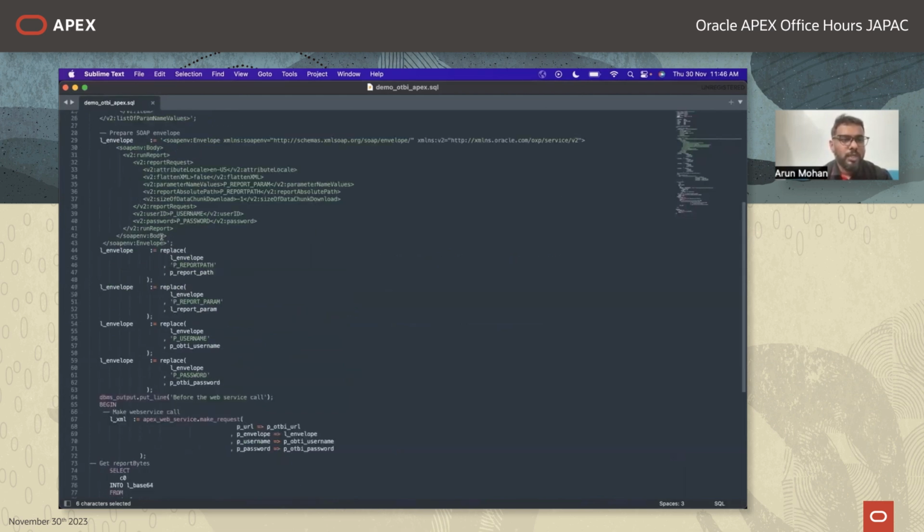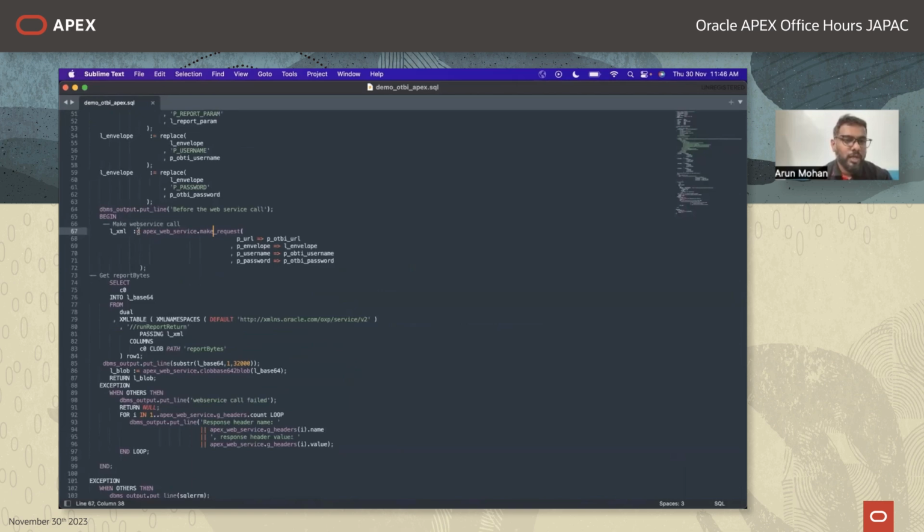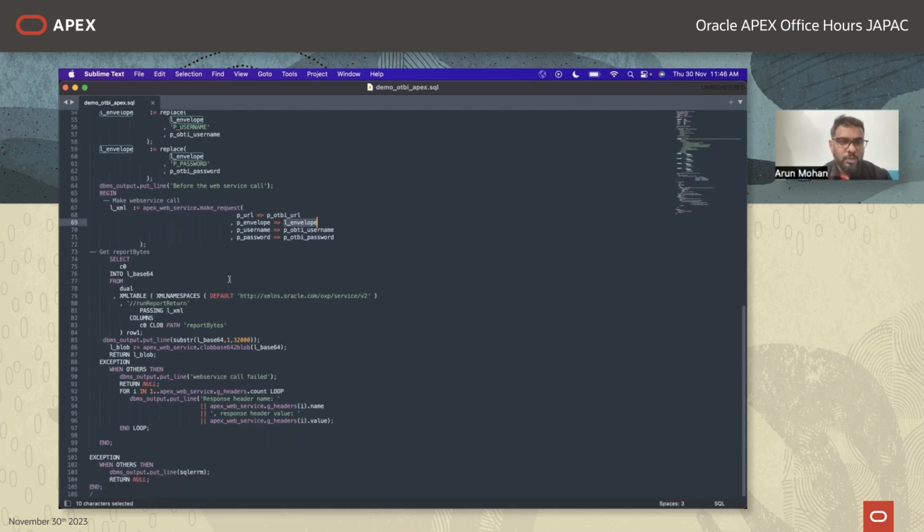And you will use the APEX_WEB_SERVICE make request. This is again available out of the box within Oracle Apex. There are multiple signatures available based on the kind of web service you need to invoke. In this particular use case, we are invoking a SOAP request. So you have to pass the SOAP URL, then the envelope, then the username and password. Once you pass those details, as a response you will get an XML.